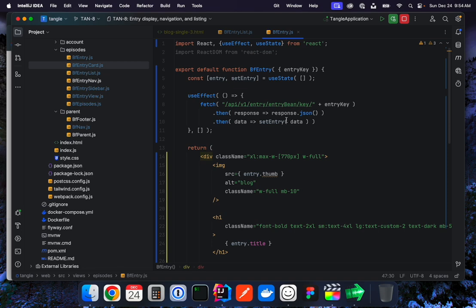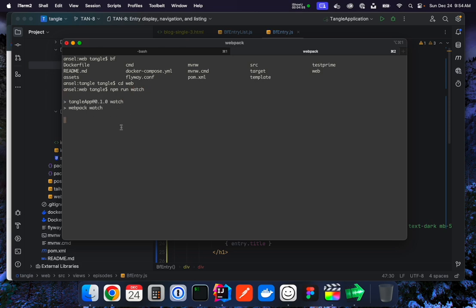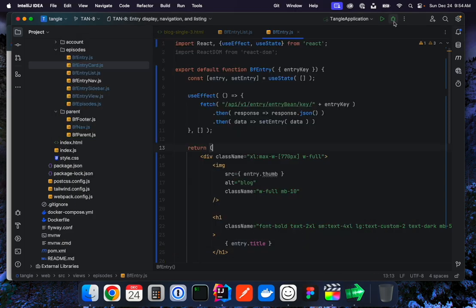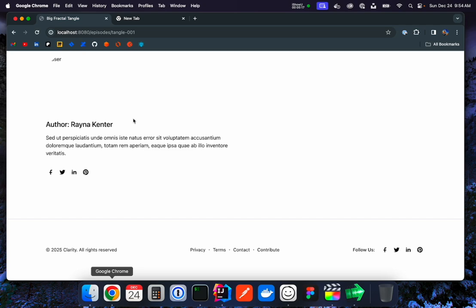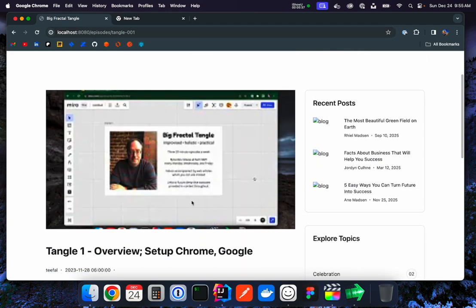All right, let's try it. One thing I like to do is run npm watch. And so this is just going to sit here and see if there's any changes to the React files and automatically compile them. This is really useful when you're working with Spring. So I'm going to run Spring. Let's check it out. This is not bad. Obviously, we want to make this smaller.